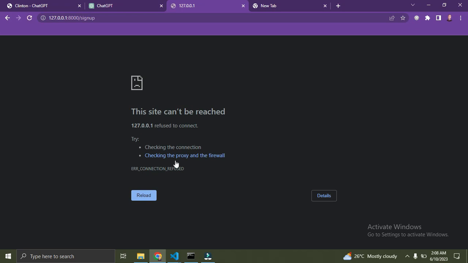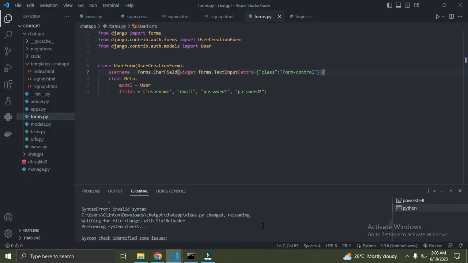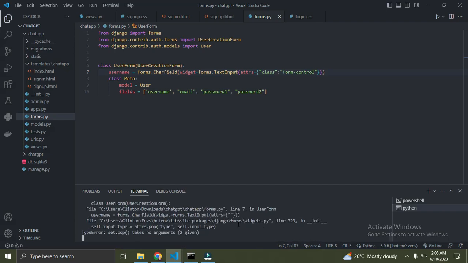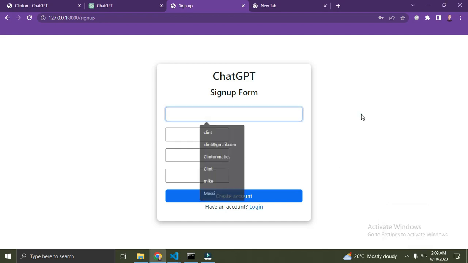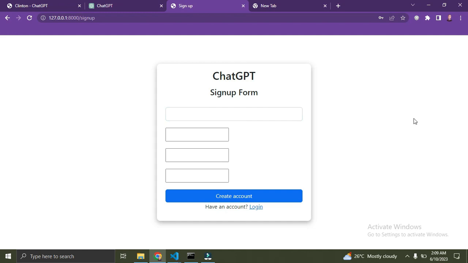Oh, my server is down. Attributes, form-control. What did I make a mistake on? I think I made a mistake there. Okay, let's see. Okay, it works now. There was no error actually. I just had to rerun my server again. After rerunning my server, the error disappeared. Right now, because my form has been styled, this input field has been styled, right?